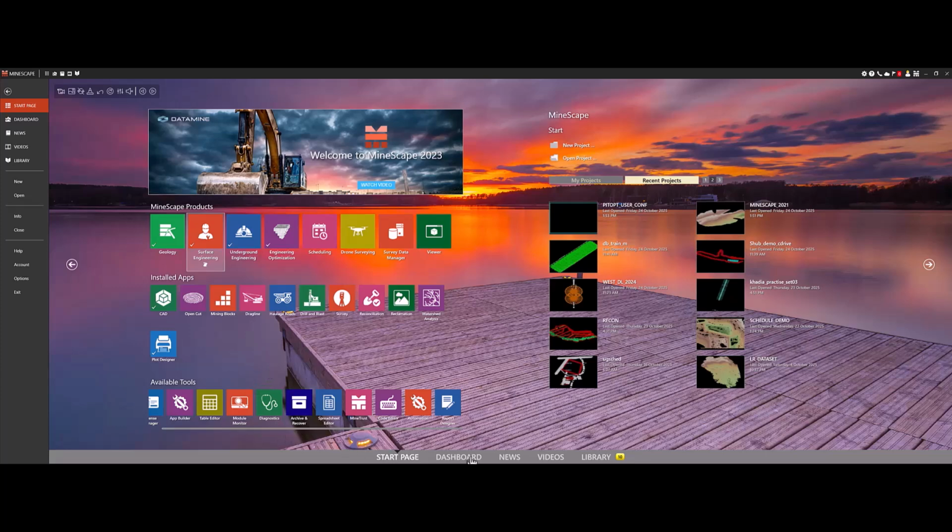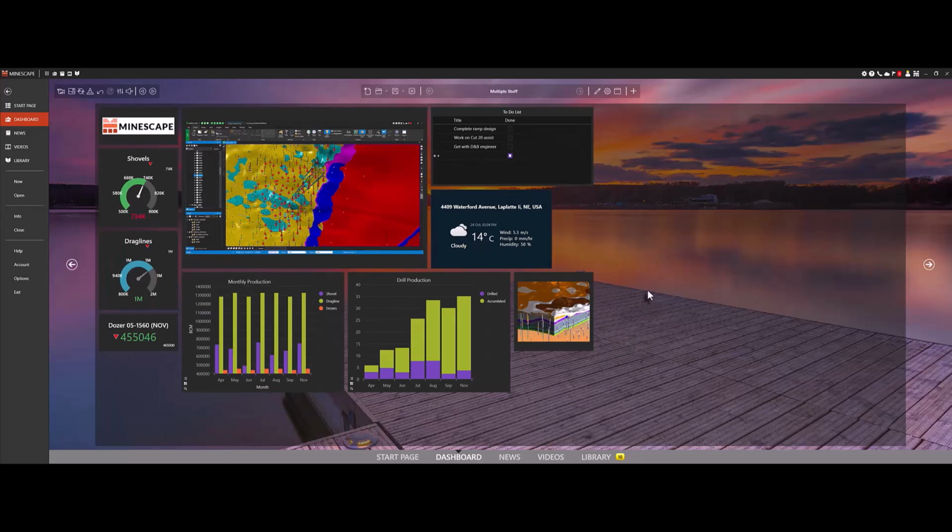From here, let's move into the dashboard. Now, this is where MineScape really starts to feel personal. The dashboard is fully configurable.